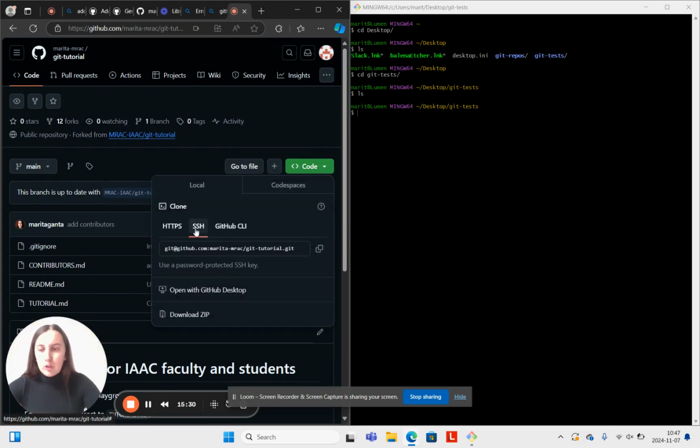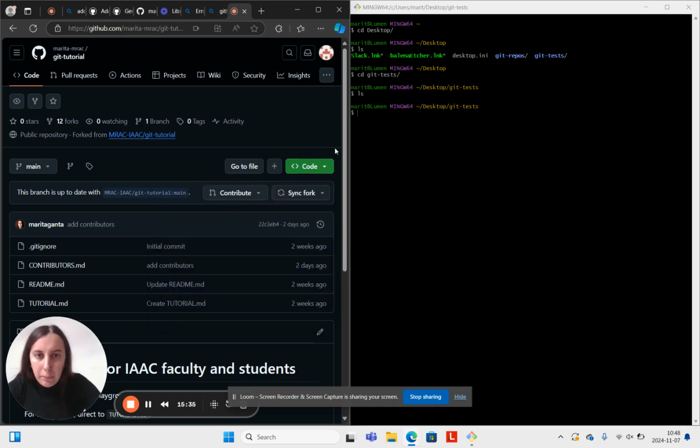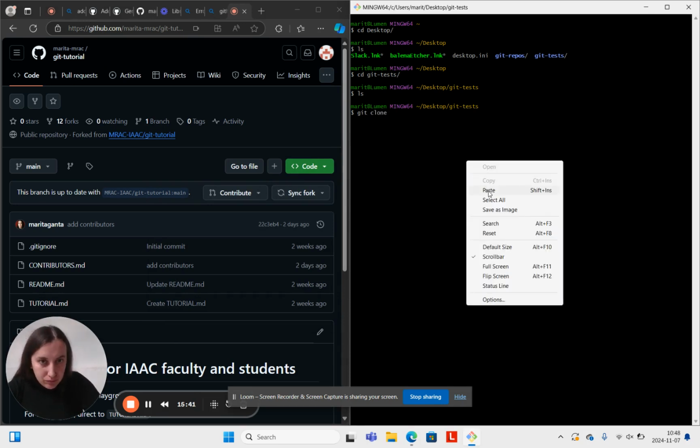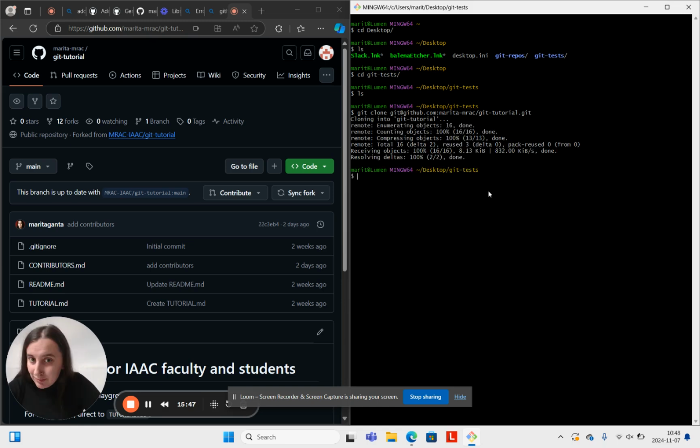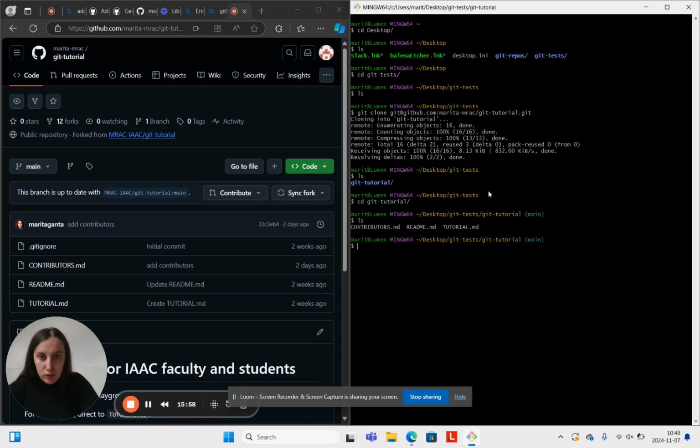SSH. You don't need the HTTPS anymore. You can go directly to SSH. It's more secure, etc., etc. And you're gonna do git clone, paste. Excellent. Here it is. I'm gonna go into that Git tutorial, and I'm gonna see it has contributors.md, README, tutorial.md. Excellent. But now I'm gonna also show you a very quick Git tutorial.